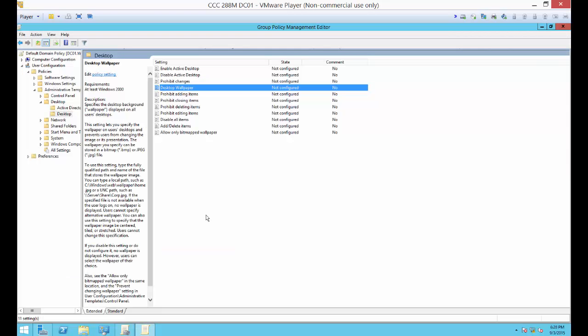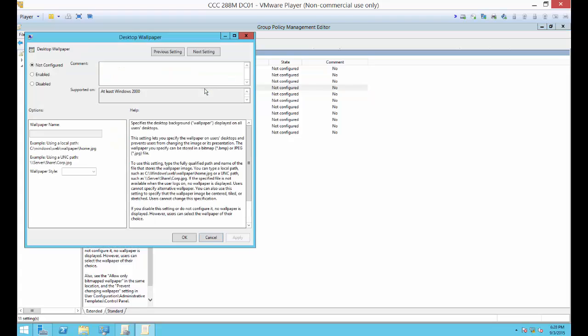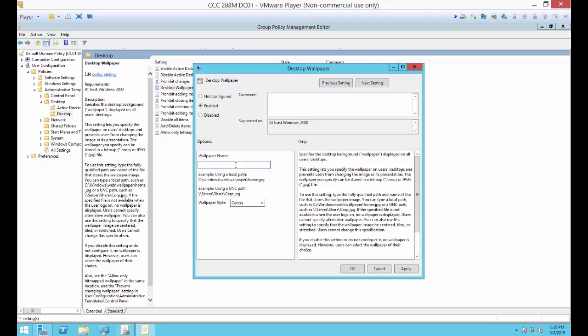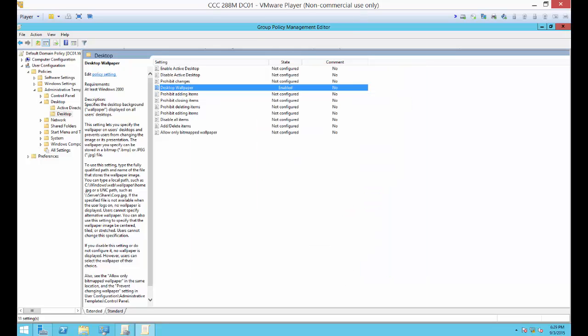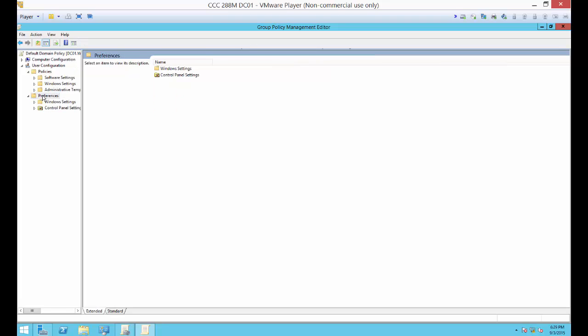All right, let's go back to our desktop wallpaper. And again, enable that. And we'll paste in that path, /logo.png. Okay, we're going to go ahead and leave it with the centered. Apply that. That part's done. Now we're going to set our default web page. We're going to go to Preferences under Users.